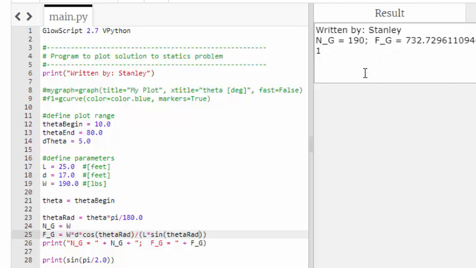Yeah? So here's what I'm going to do. Here we have theta begin, right? Theta, I'm setting equal to theta begin. And I'm going to construct a loop, so I can loop through a whole bunch of different angles starting at 10 degrees, going all the way up to 80 degrees, in increments of 5 degrees. So I'll start off at 10, then I'll go to 15, then 20, 25, 30, 35, 40, all the way up to 80 degrees. That's what I'd like to do.